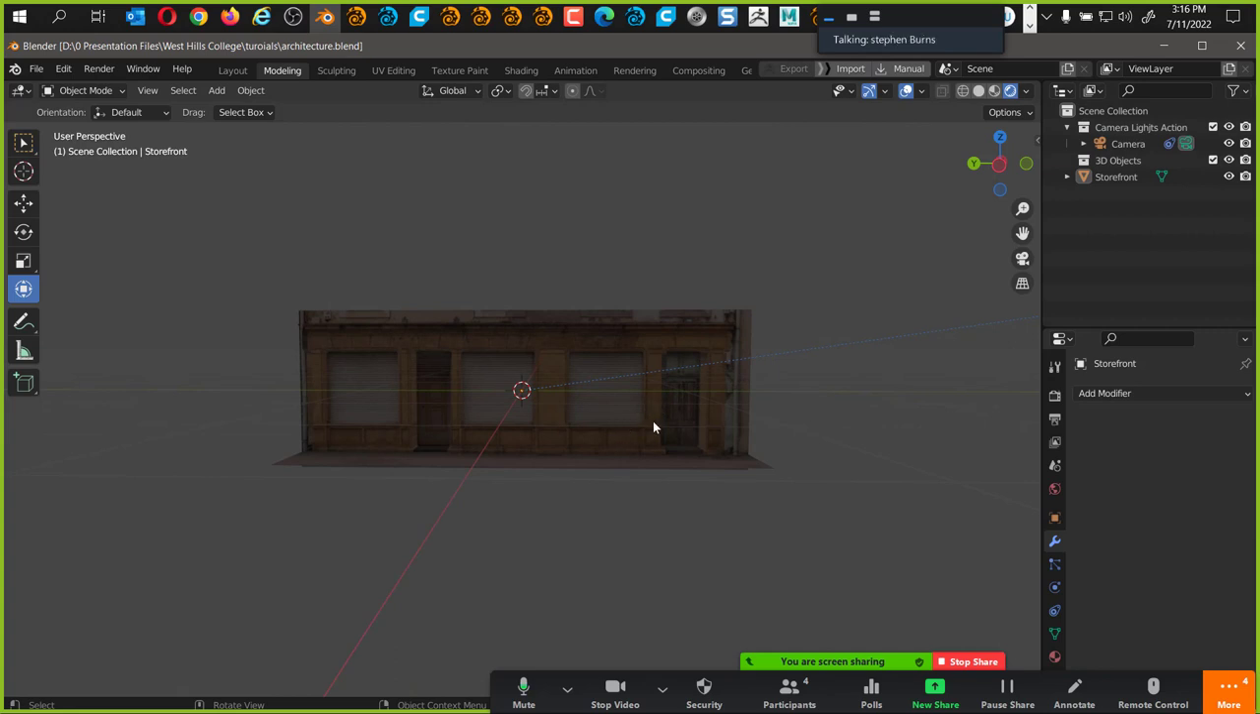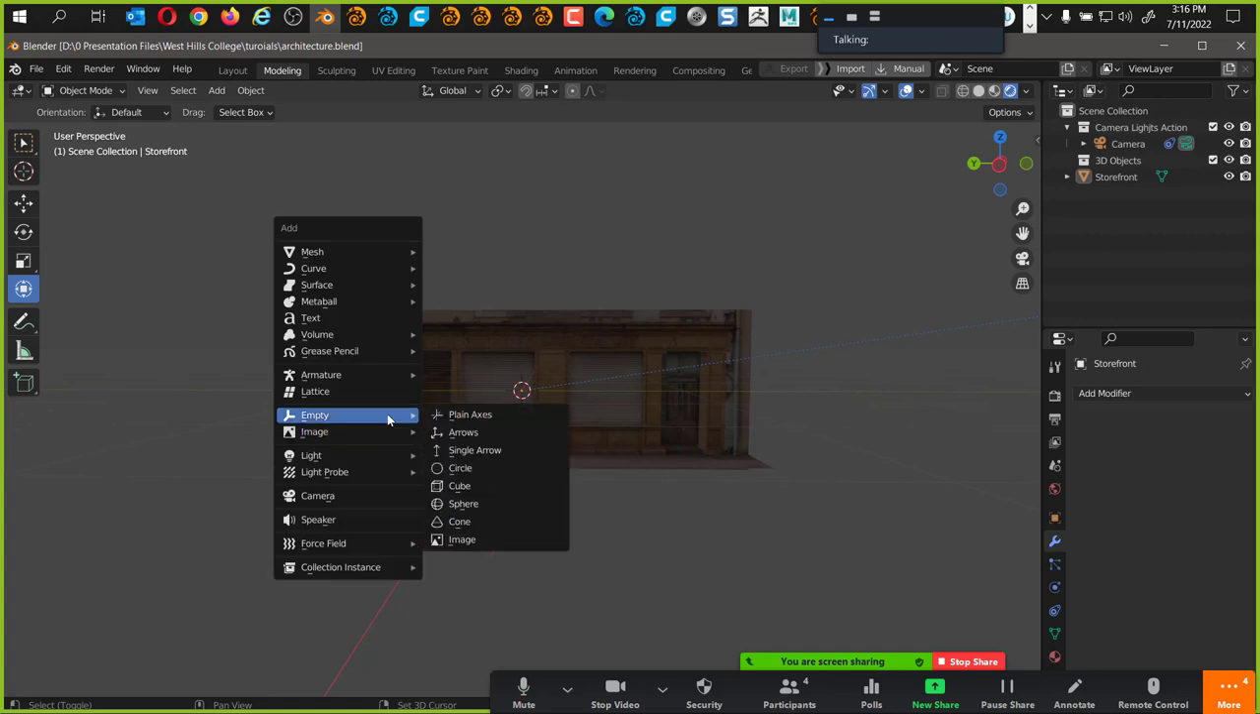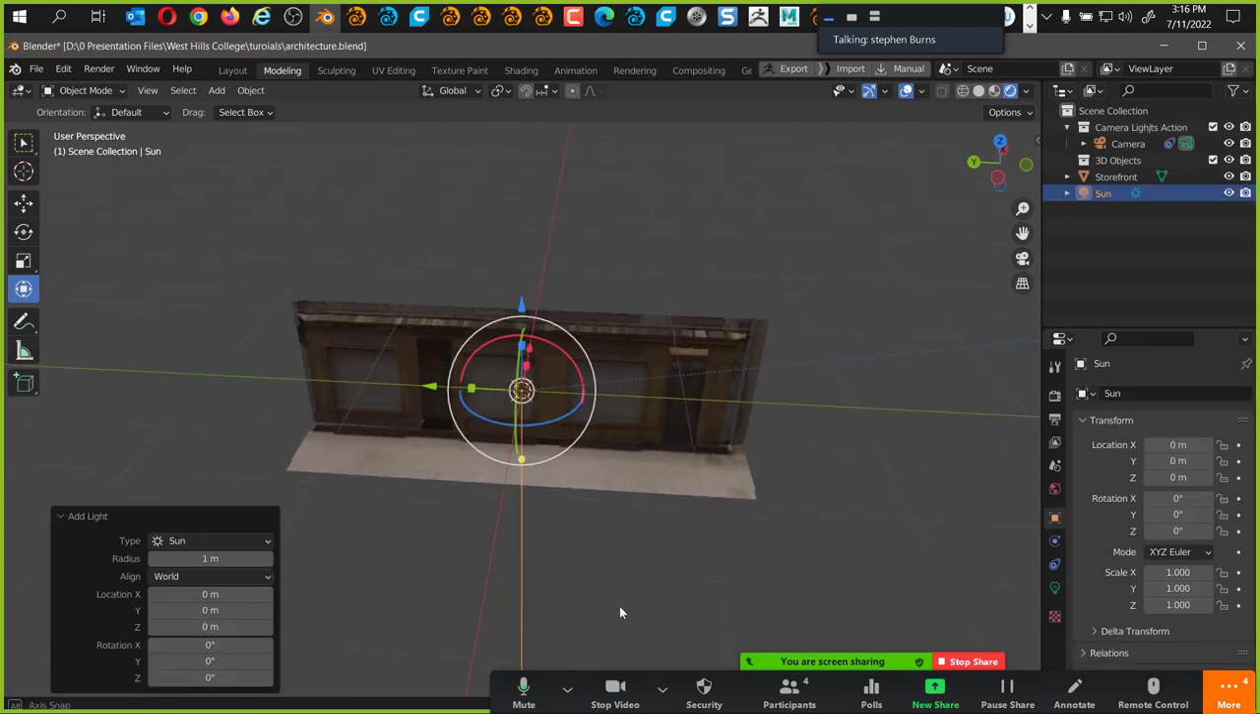How do you think we do it? Okay, so speak up a little bit. Say that again. Next to object mode, add or what? Shift A. All right, Shift A. Any 3D objects is how we do it. Shift A, light, add in a sunlight. And look, it's starting to light up a little bit.